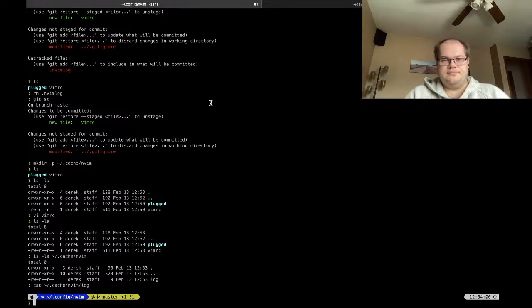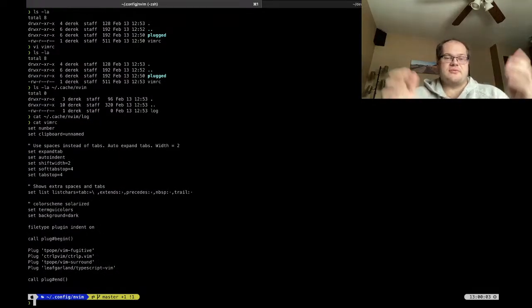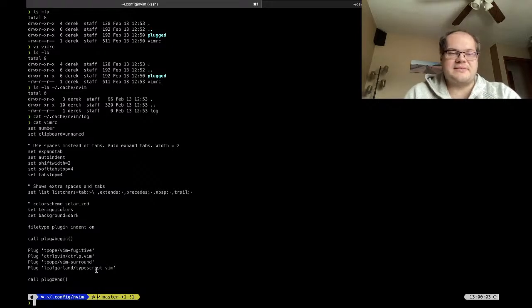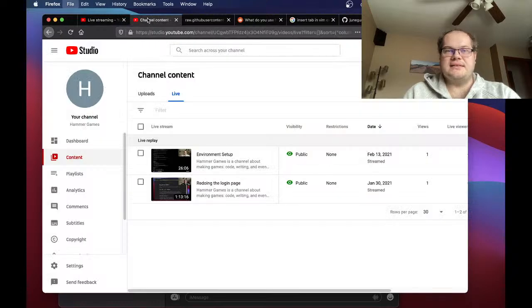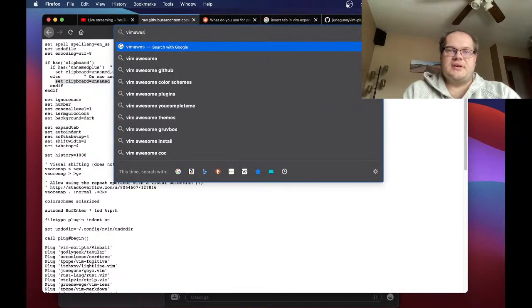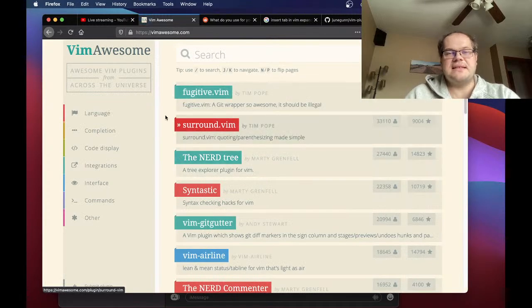And so where we were at was we were looking at the VimRC. We were trying to, yeah, so Solarized is next, or really just more plugins. So what I like to do is there is a vimawesome.com here, and this is a list of the most popular plugins. And so you can see that surround.vim, which I have, is a very popular one.